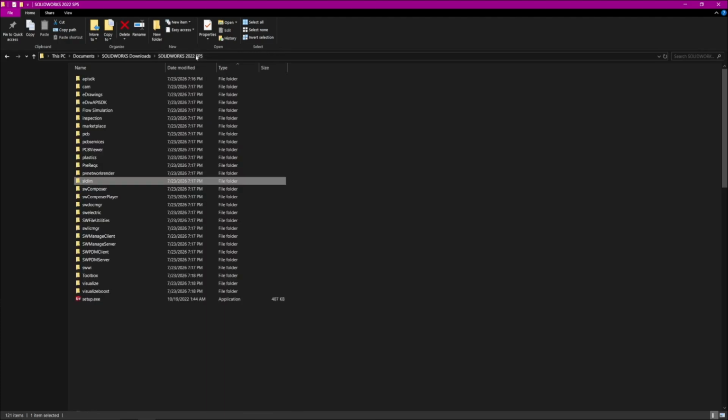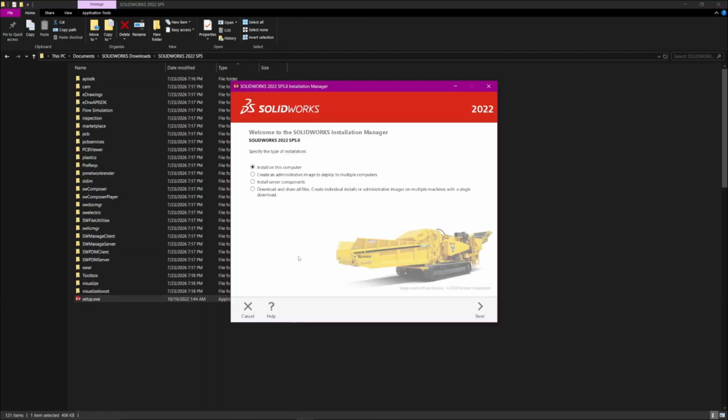Now, if you go back to the setup.exe file and launch the SOLIDWORKS Installation Manager again, you can see that everything works normally. And that's how you can fix the blank SOLIDWORKS Installation Manager issue.